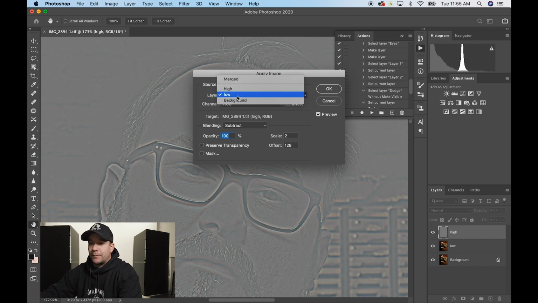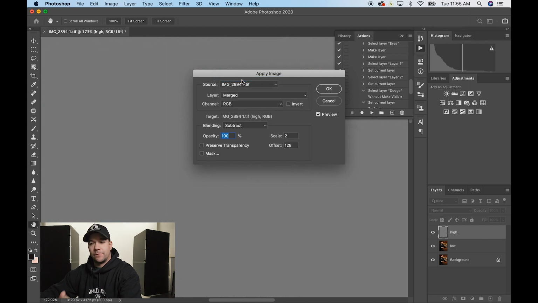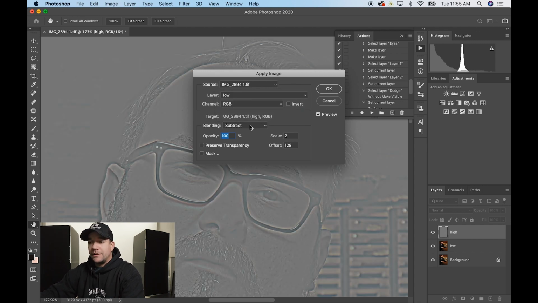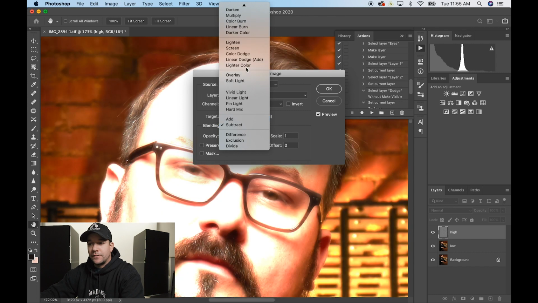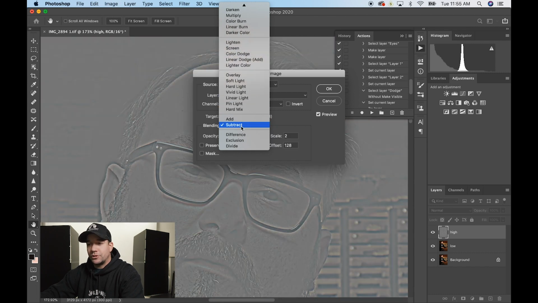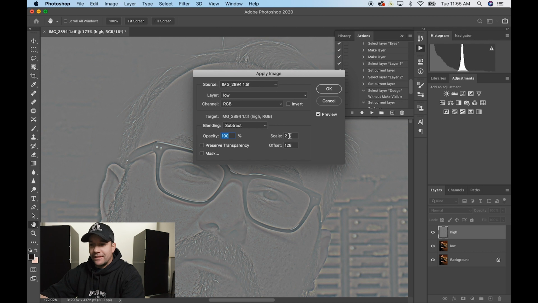On the layer, we want to sample from the low layer. You might be defaulted to merge, which will make it look like a blank gray slate. Definitely make sure the layer is the low layer. The blending mode is subtract. So right here where it says blending mode, we want it to be subtract, and the scale is 2 and the offset is 128.